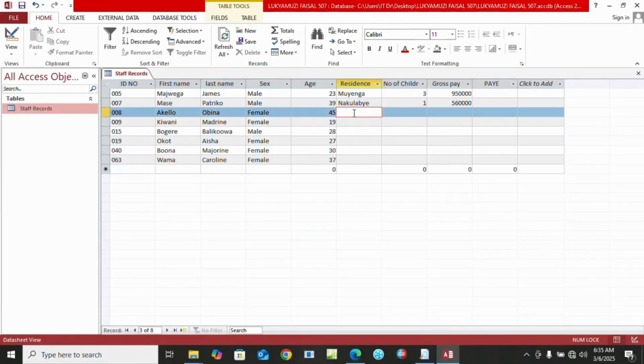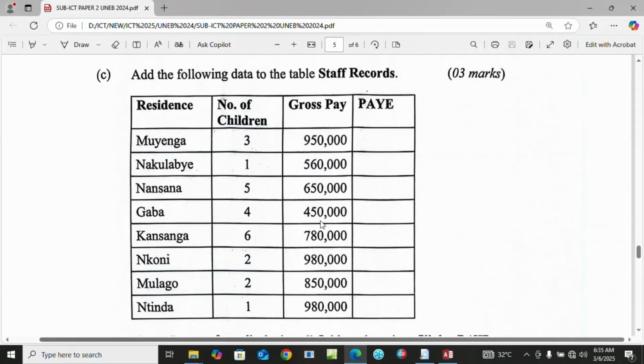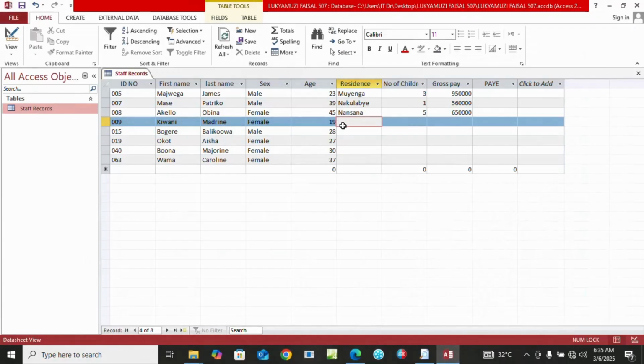So type here Nansana. There are 5 children and they are paying 650,000. Then you come here, there is Gaba, 4 children, 550. So here is Gaba. There are 4 children and they are paying 450.